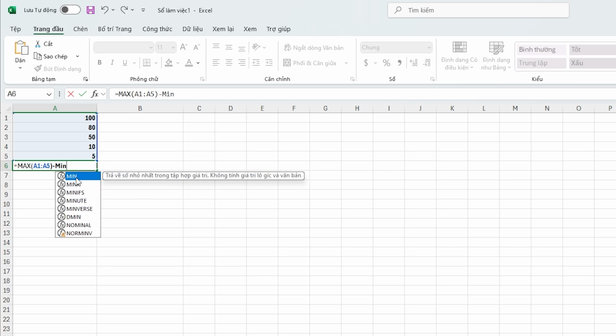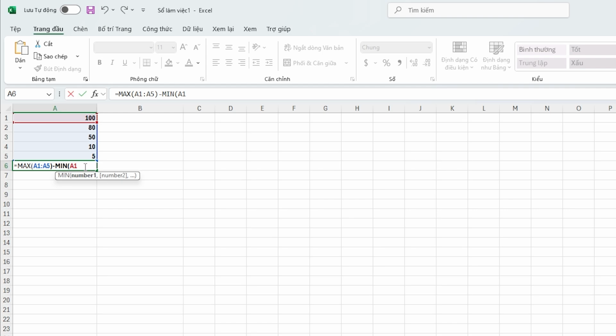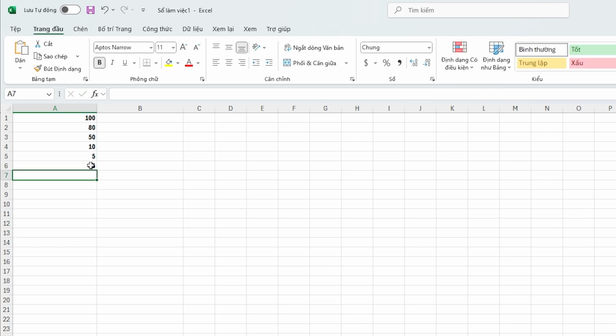Then use the MIN function with the same range to find the lowest value. After typing both formulas, press Enter. You'll now see the result, which is the range of your dataset.